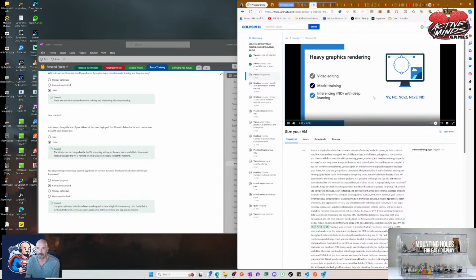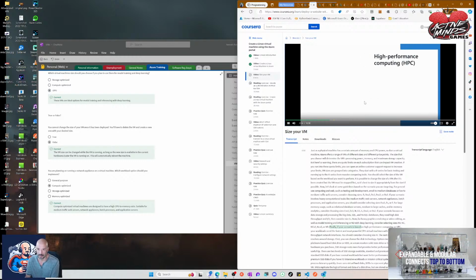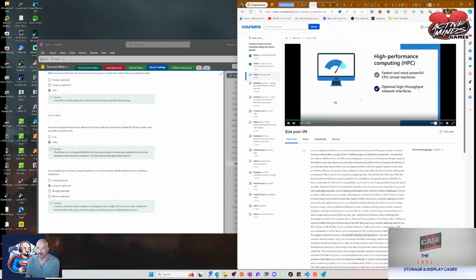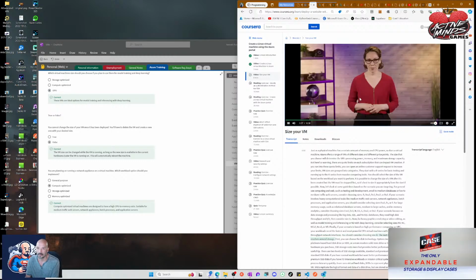NCV2, NCV3, or ND. Finally, if your scenario is based on high-performance computing or HPC, your workloads need the fastest and most powerful CPU virtual machines with optional high-throughput network interfaces. You should consider choosing size H.